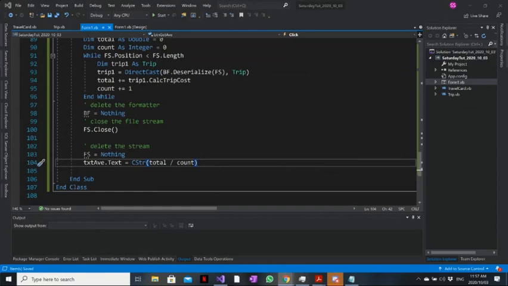Any questions before we go? Oh wait, there's a question in here. When you get an error that says reference to non-shared member requires an object reference, in this instance on BinaryFormatter dot serialize stream, how to fix it? All right, so what that says is you need to create an object of the class you're trying to access the binary formatter in, right?